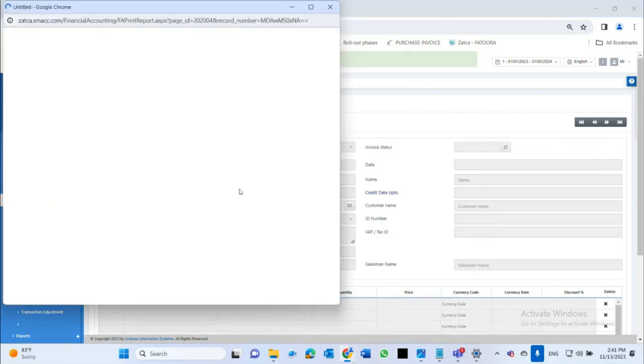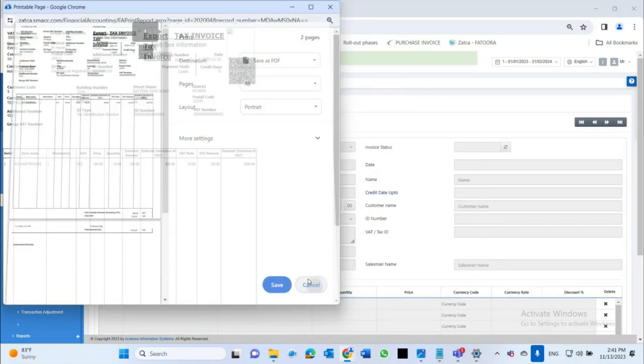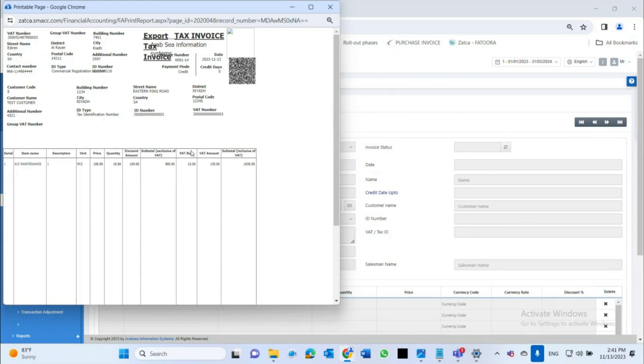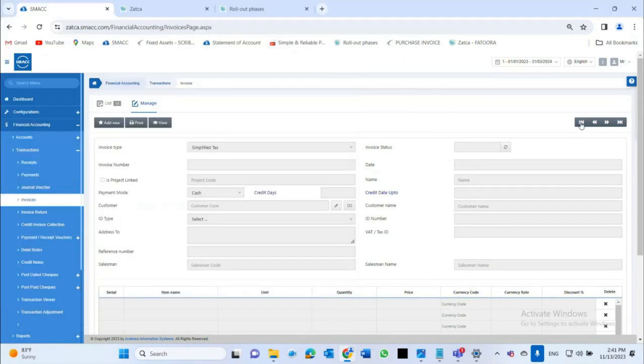Save it. Now, this is an invoice, a standard tax invoice with a QR code and everything. If you go back to see it, you will find here it's called cleared. So the status is cleared. It means the standard tax invoice will automatically post immediately to the Fatoora portal.